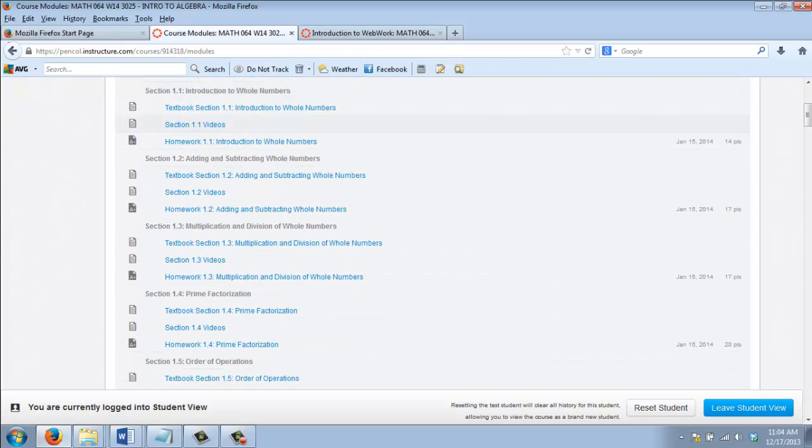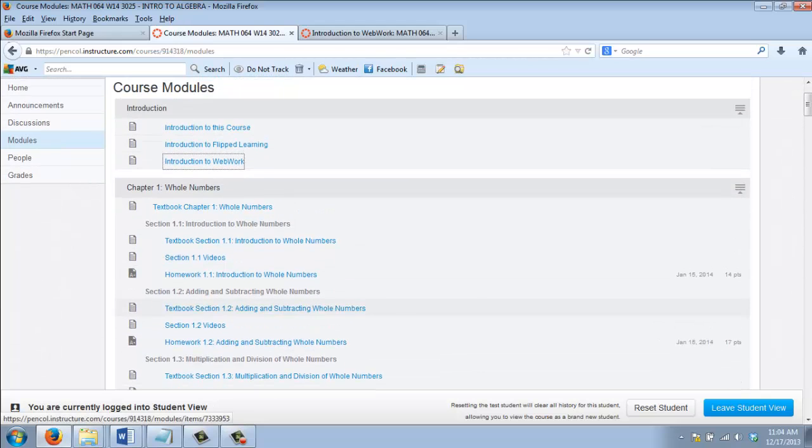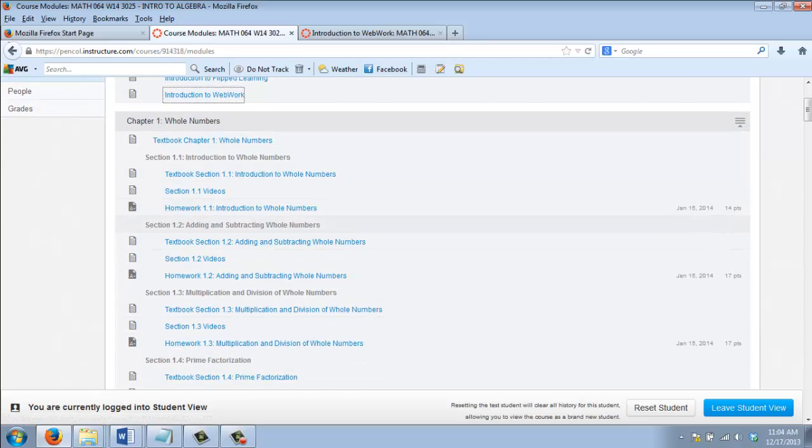After the introduction module, we have the chapter modules, and there's a module for each chapter, and in each chapter module, they're divided up into sections. And the content that's in each of these chapter modules is pretty much the same. Looking at the first chapter, we have first a link for the entire chapter from the textbook on an electronic PDF file. So if you want to look at more than one section at a time from chapter 1, this is a great way to access just chapter 1.